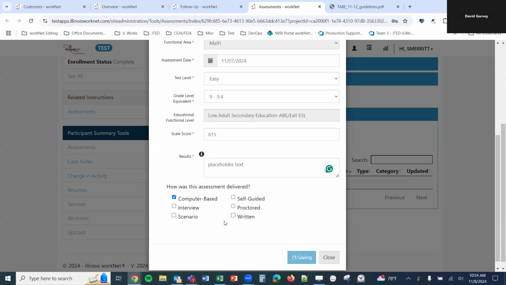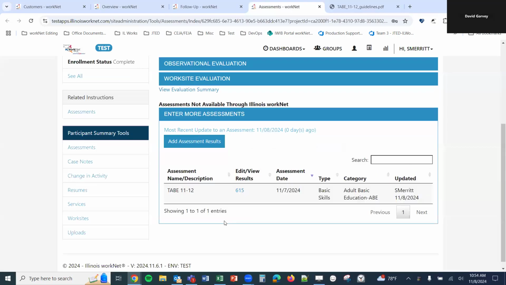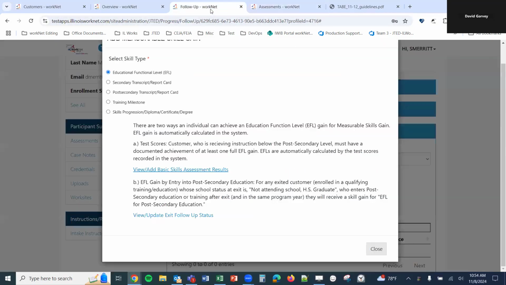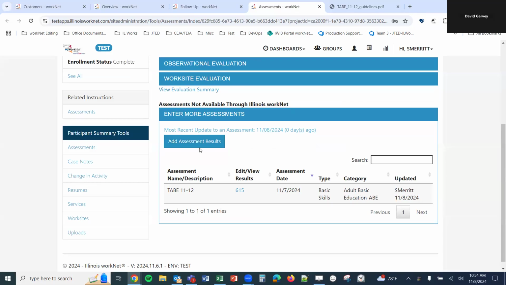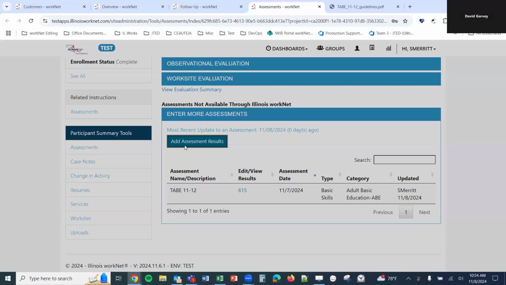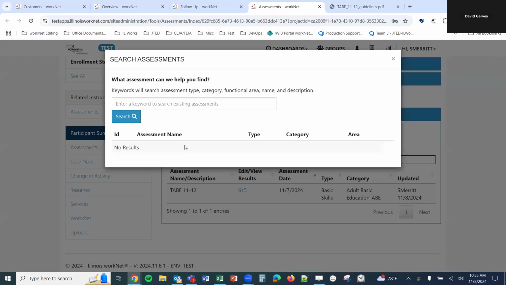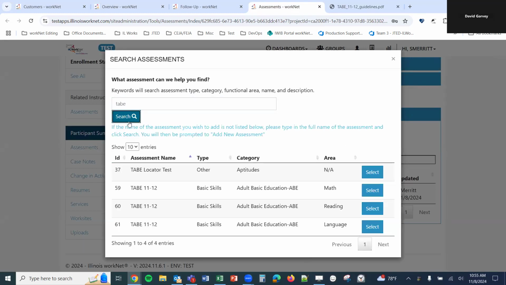And so while that is saving here, we'll see that it populates here. And the EFL is looking at at least one full increase in the results here. So that was the initial test, but to just get that baseline, but we'll need to enter in a subsequent one to show the increase in the measurable skills gain.